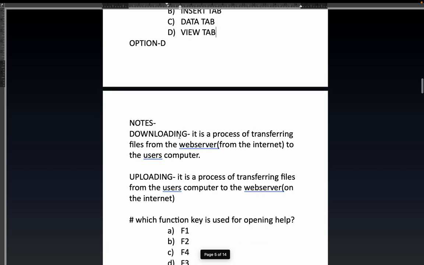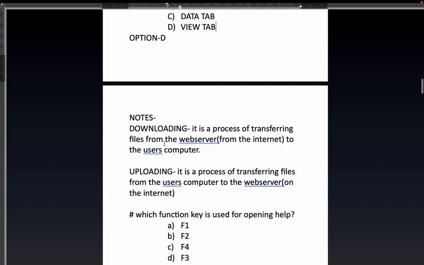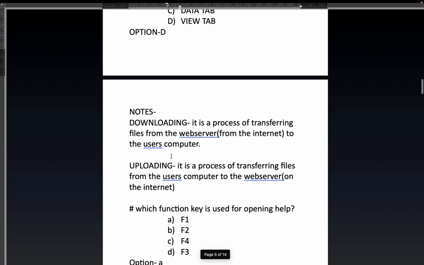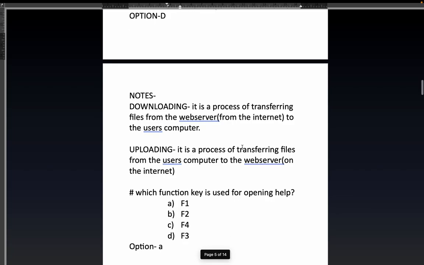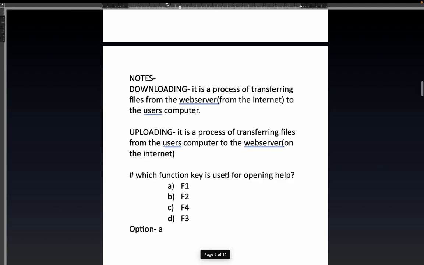Note. Downloading is the process of transferring files from the web server on the internet to the user's computer. Uploading is the process of transferring files from the user's computer to a web server on the internet.